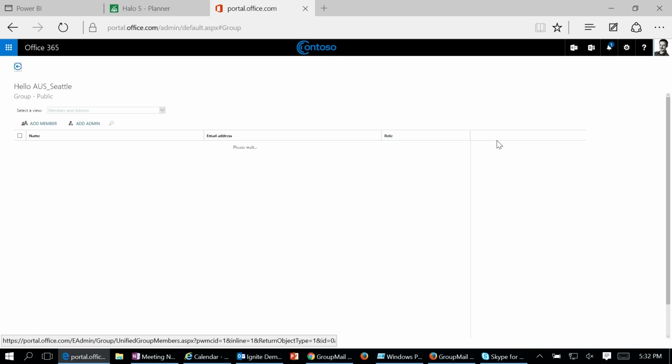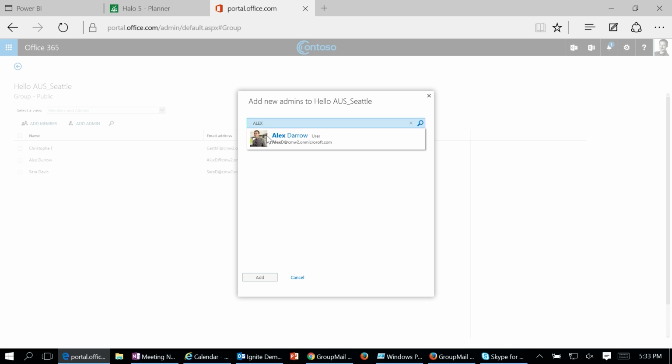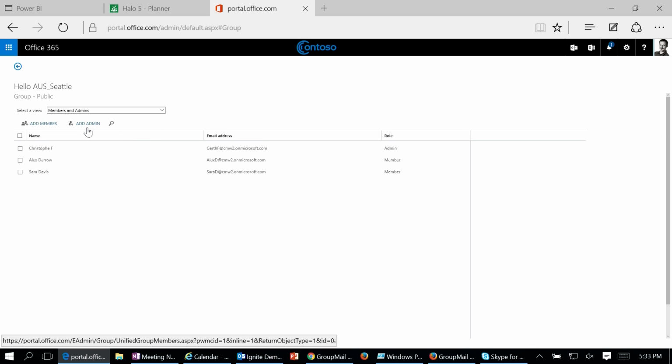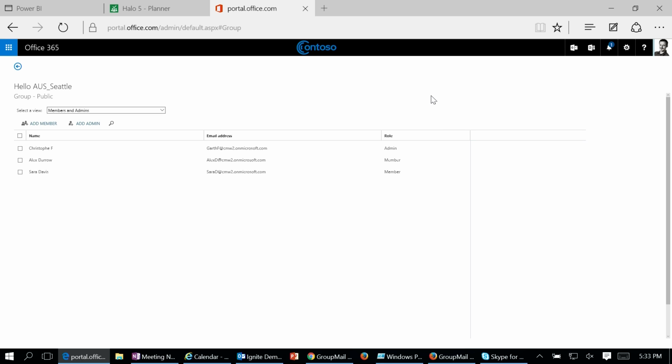So again, as an administrator, you can always step in and do whatever you need. Just pretend someone left the company or is sick, and if I need to promote Alex as an admin, I can do that. Oops. Never mind, I went to the wrong UI. Let's go add as an admin. Anyway, you get the idea. So I can always come in as a tenant administrator and promote another administrator because maybe a team member is sick and someone needs to step in.